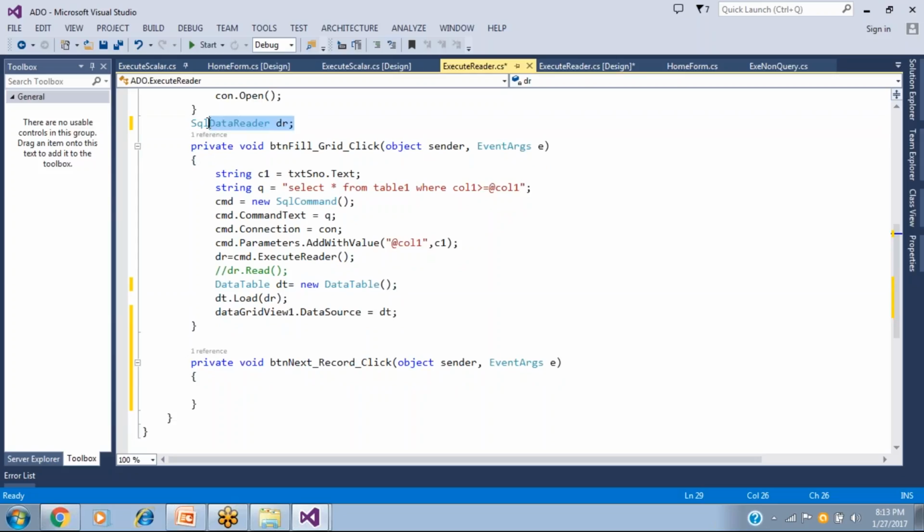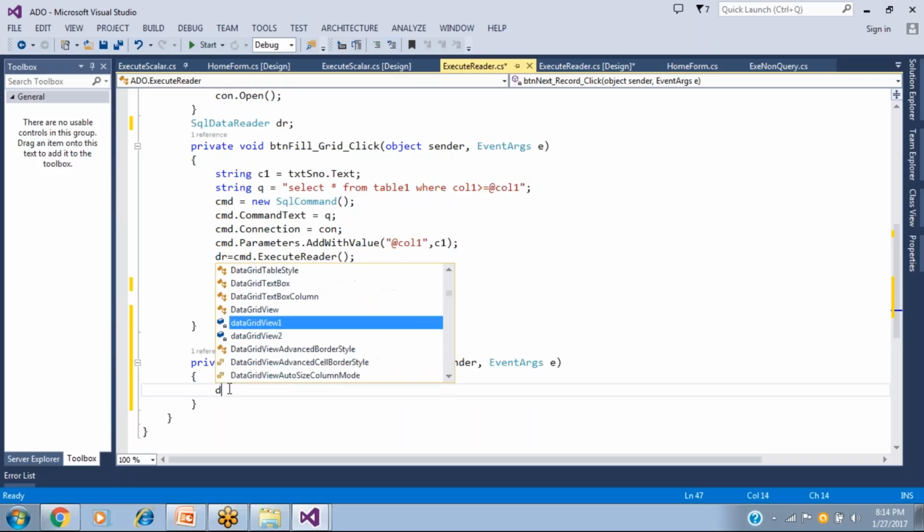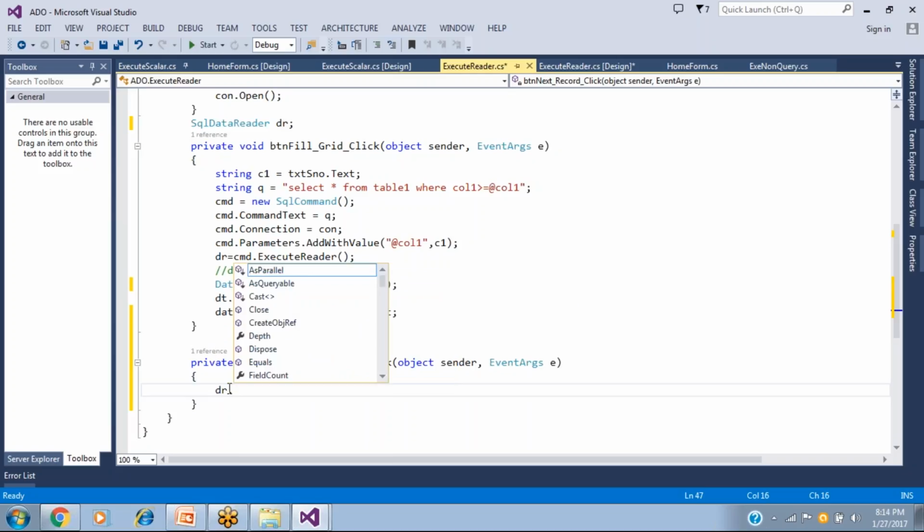So here we may need to work with the data reader, SqlDataReader. Using the data reader, which is already available to you, can you navigate and traverse through the records and fetch the data? That is our requirement. In that respect, I am using dr dot, and there is a function, dr.Read.